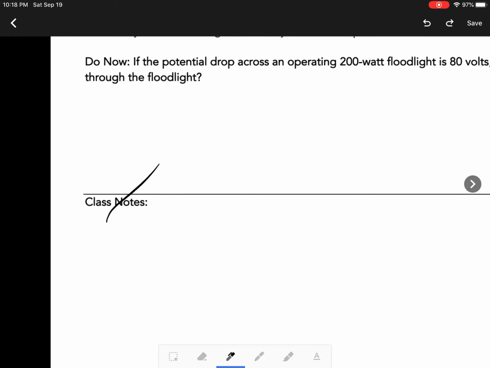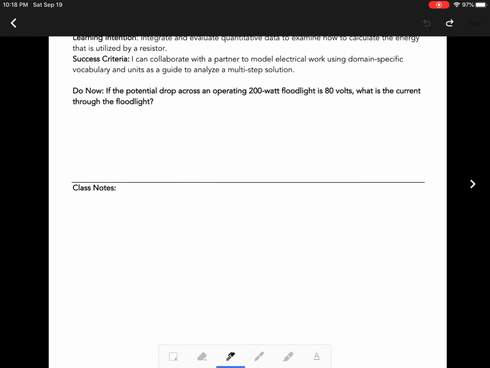Oh, I cannot move it. Let me zoom out a little bit. I'm going to go ahead and do my work now. So it tells me that I have something that's 200 watts. There's 80 volts. It's asking me for a current. That's my unknown. All right, I'd put a formula. All right, and let's say I am done.